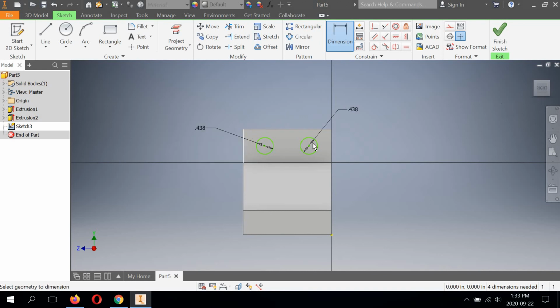And again, this one is 9/16 from the right edge. And from here to here, I could go 1 1/8 again. Or I could have left this dimension out and I could have gone from here to here 9/16. It would have given me the same result.